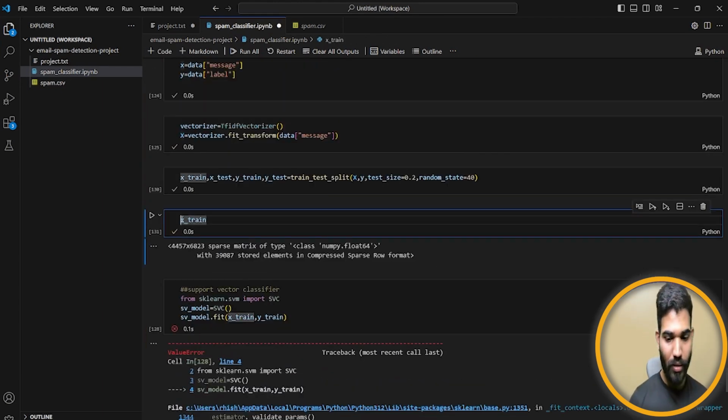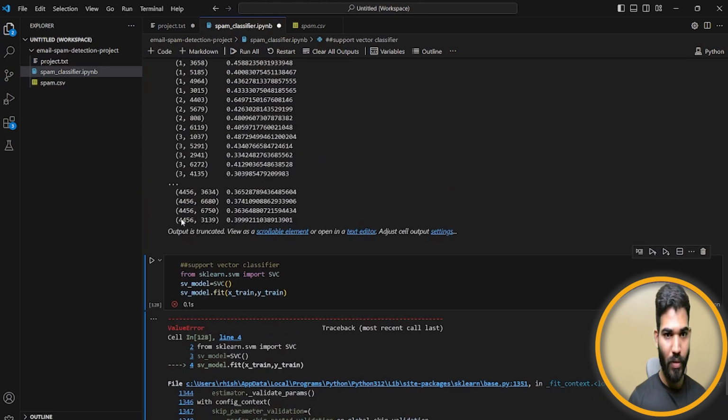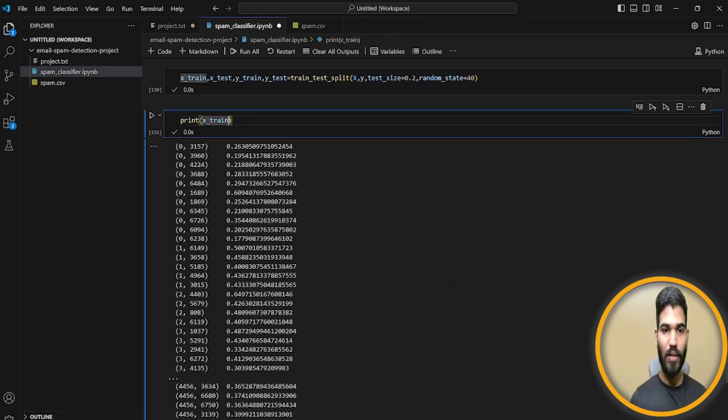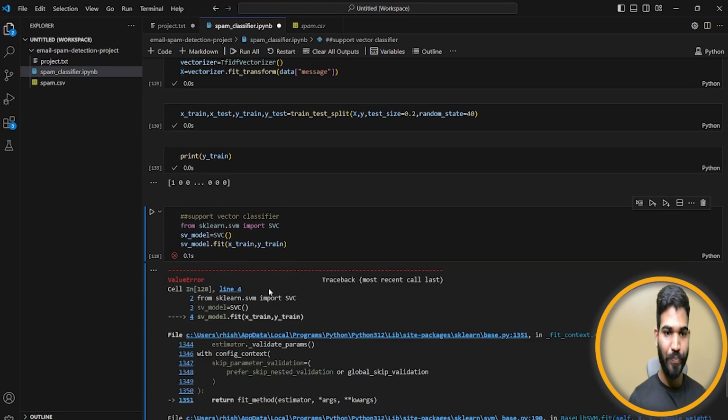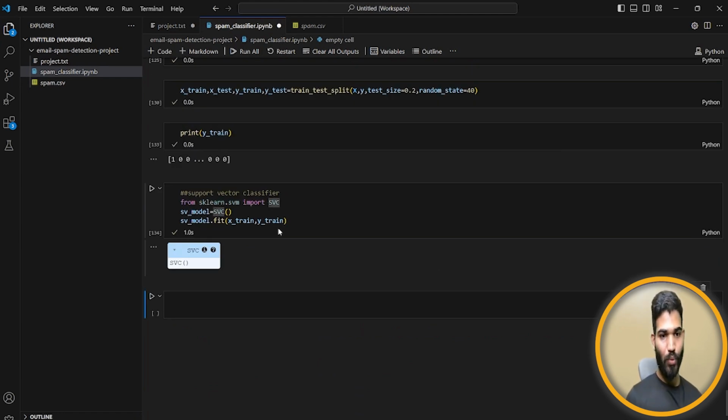Okay, let's print. This is in the number form, and also y_train is also in the number form. Okay, now let's run this. Model training process is going on. Okay, we have completed our model training process. Now let's see the accuracy of our support vector classifier model.